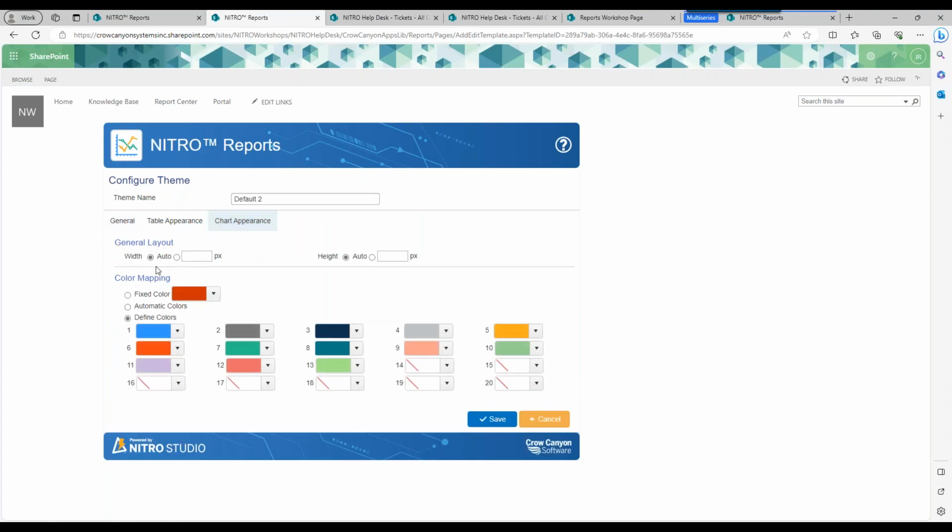So that's on the chart, and then you see there's some general layout options for the chart. How big is it? We can have a fixed color for all of them. Automatic colors just means every time you refresh the report, you're going to get different colors. So if you want to have consistency or a particular color scheme, I always recommend defining colors, and then you can make a default theme for your whole site. Every time someone creates a report, the default theme will be chosen. They don't have to think about it. So I would recommend that.